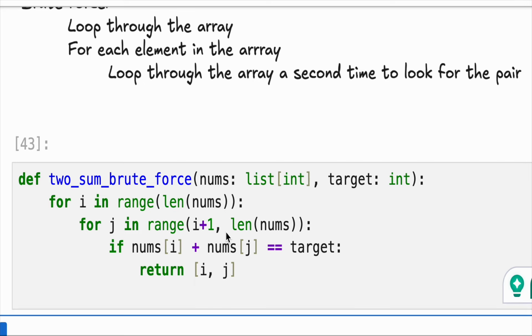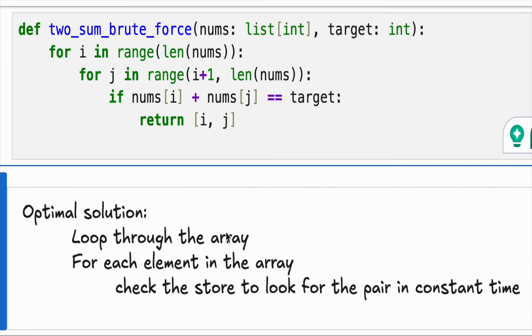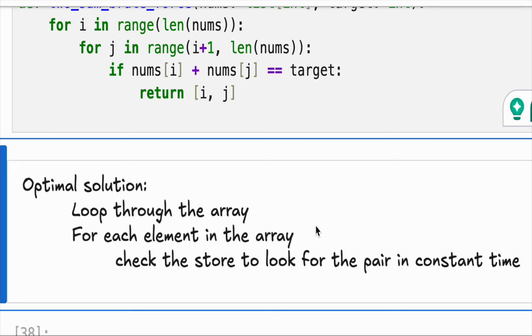Now let's implement the optimal algorithm. For the optimal algorithm, we would be introducing a new data structure that we haven't talked about, which is the hash map. In Python, it's simply called the dict. We'll be using this data structure because it allows for constant lookup time, and this is what we need to optimize our solution. So instead of searching through the array a second time, we store all the values and the indices we've seen in this dict, and then we can look them up in constant time. We will talk more about dicts in future videos. Now, the optimal solution says we should loop through the array, and then for each element in the array, we should check the store to look for the pair in constant time. Let us implement.